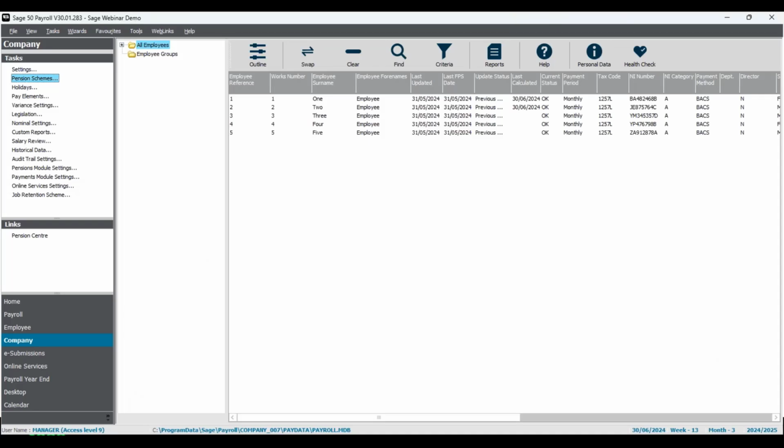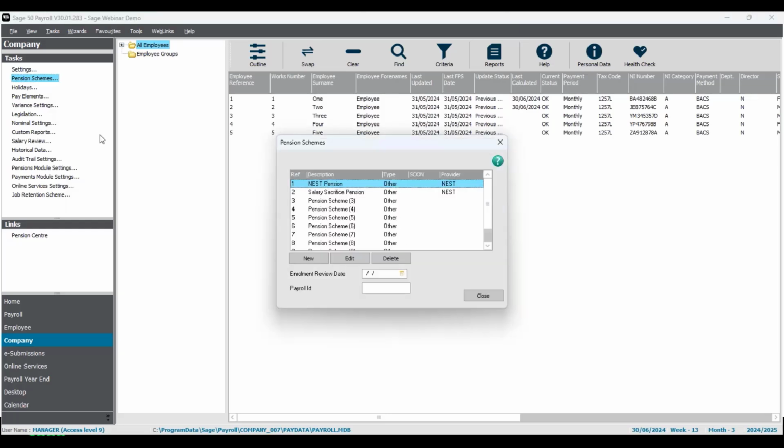So I'm logged into my company and I'm just going to go straight to pension schemes, which is found in the company tasks and just below settings in the top left. In here you can see the default schemes I mentioned already set up, but you can see I've already added my two schemes there. So I've got my Nest pension and I've also got a salary sacrifice pension as well. And at the bottom of this window, you can leave this blank like me, but you do have the option of entering an enrolment review date. So this is the date that you would next need to review your pension schemes for automatic enrolment.